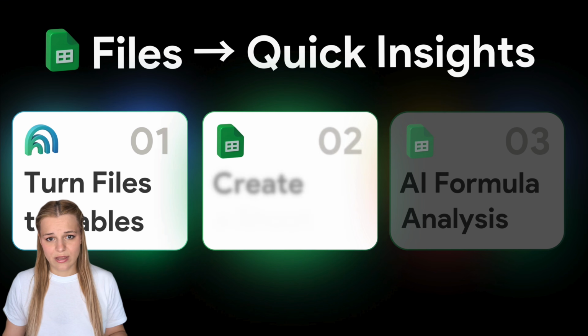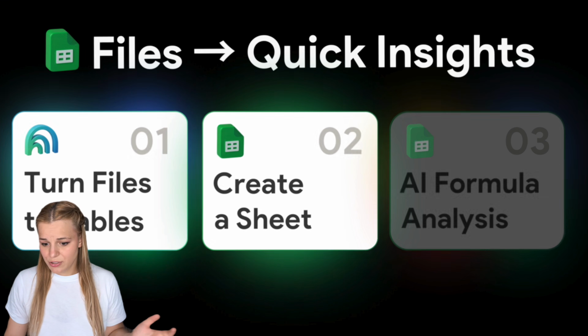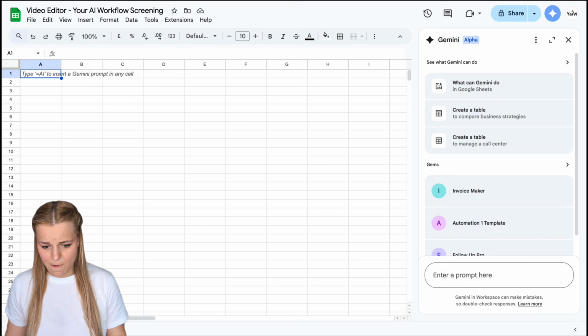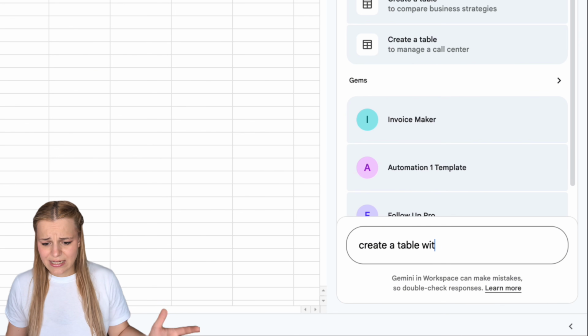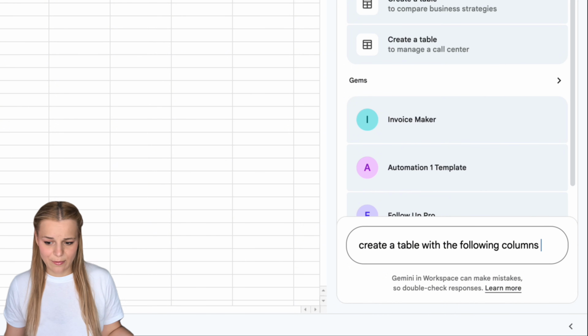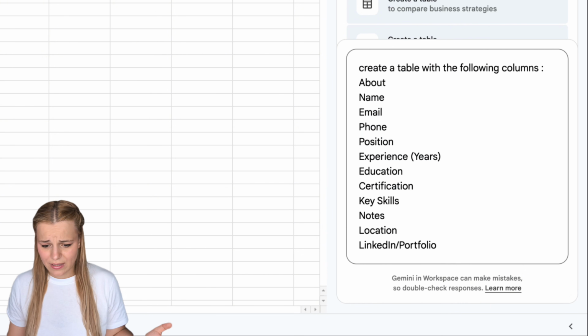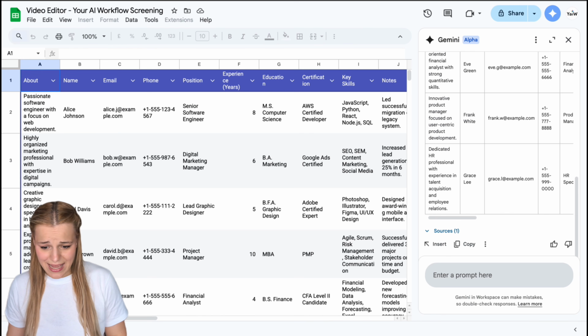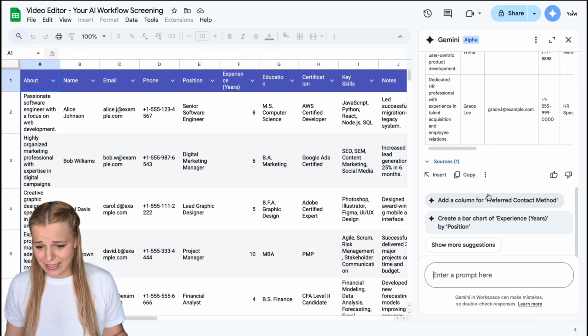Now, let's move everything into Sheets. First, you're just going to copy the field names from the NotebookLM table. And in the Sheets side panel, I say, create a table with the following columns. And I'm just going to paste in the exact same columns I copied from NotebookLM. Now, click Insert, and you get this professional-looking template.